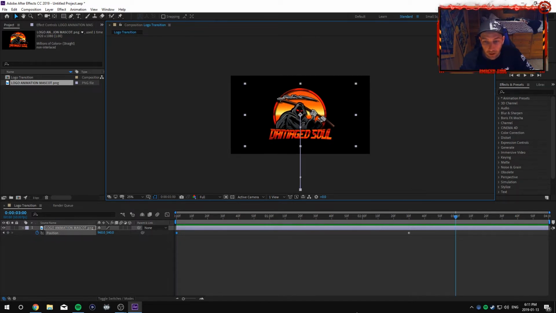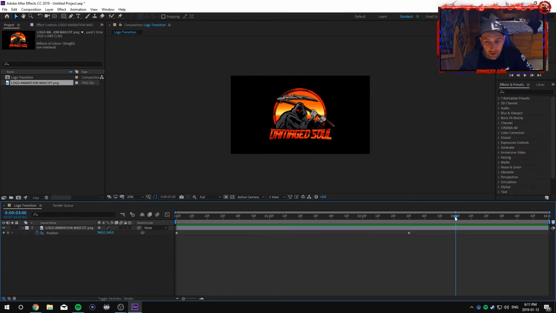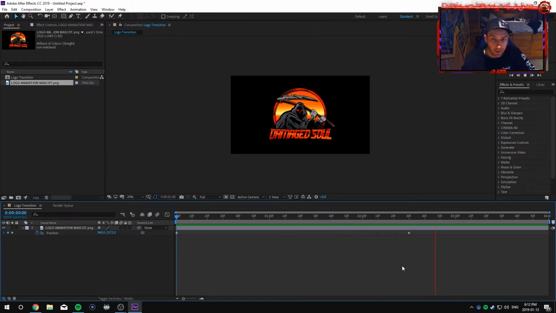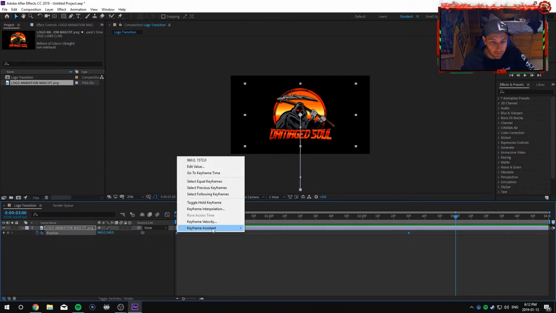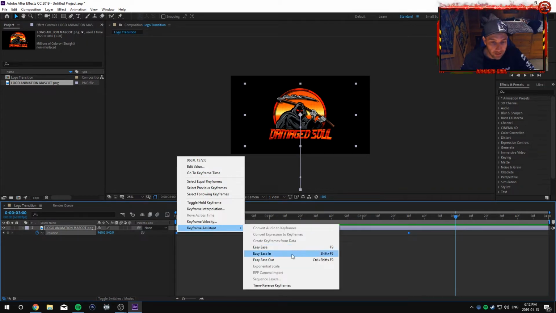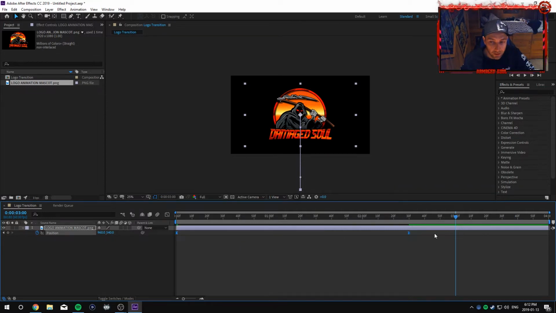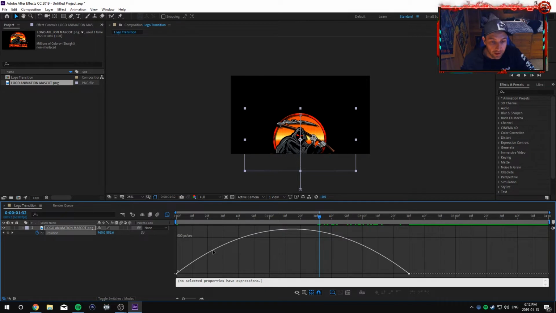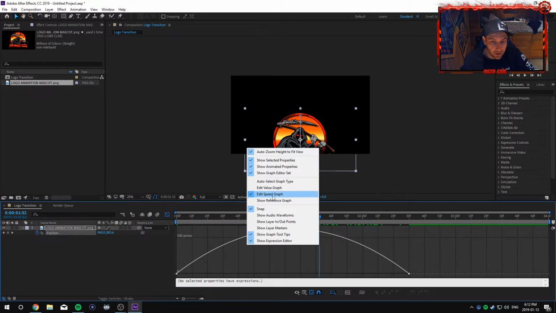All right, cool. But at the same time, see how like just mechanical it looks? It's all just moving one speed. It doesn't look that great. So what we're going to do is we're going to select both these keyframes. And if you right click on one of them and you go to keyframe assist, easy ease. There you go. Now that allows us to enter into this graph editor. And if you don't have this graph editor opened, just right click and go to edit speed graph. Because sometimes by default you're on a different one.